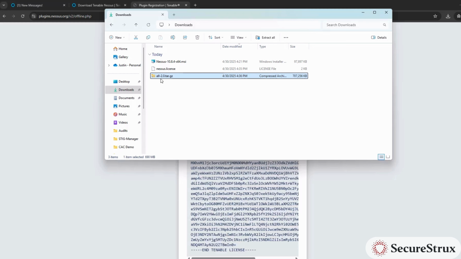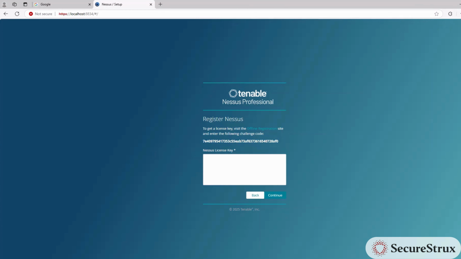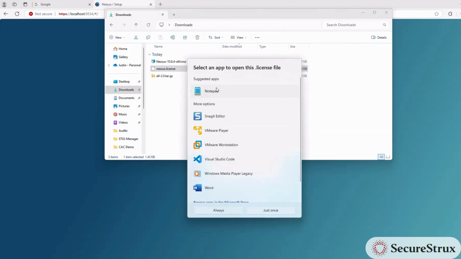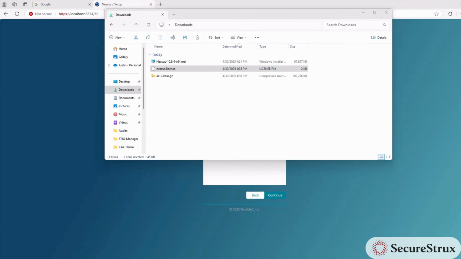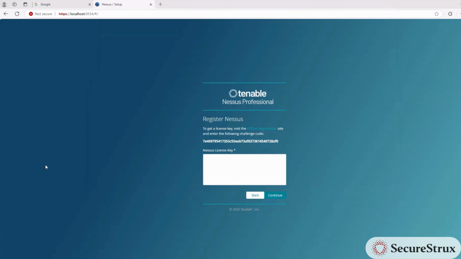The next step is for me to transfer these two files to the offline system and finalize product registration. So for the purposes of this demonstration, we're going to pretend that I've done that. Here I am in my offline system again. The first step here is going to be to submit my license key. So I'll go ahead and open my Nessus.license file. It'll open in Notepad by default there.